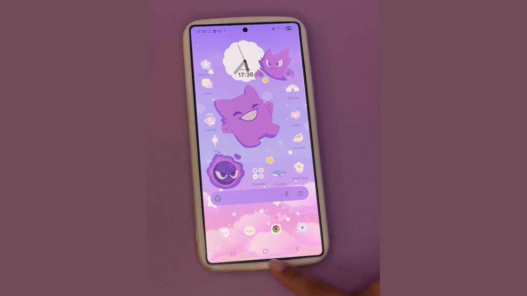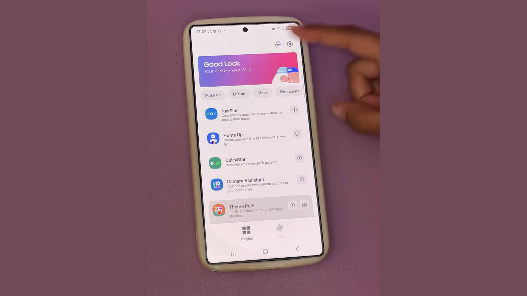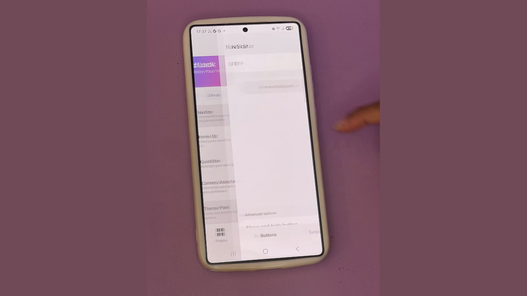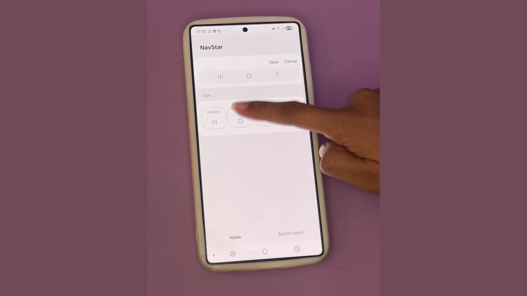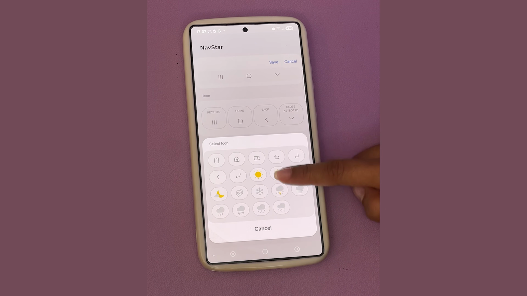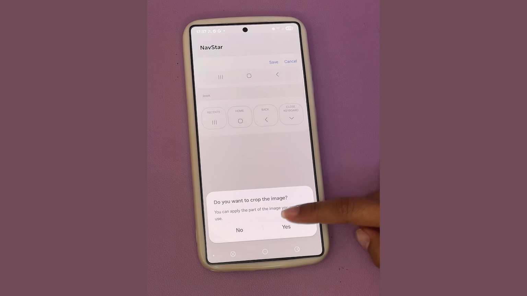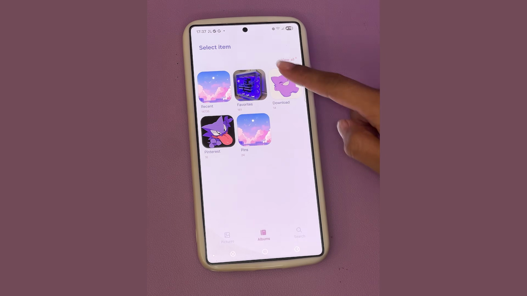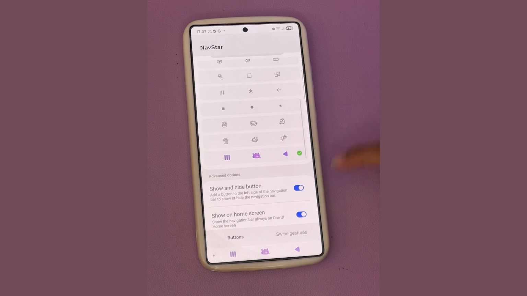Next, I want to change the buttons at the bottom of the screen, and to do that we're going to go back into Good Lock, we're going to go back into the main menu, and we're going to look for an app called Navstar. We're going to click on that, turn it on, and create a new configuration. From there, you can either scroll through the listed symbols, or you can upload your own. For mine, I made sure that they had a transparent background, and I kept it quite simple to how the buttons had originally looked. And then you're going to save that, scroll down till you find it, click on it, and now you should have a new button layout.